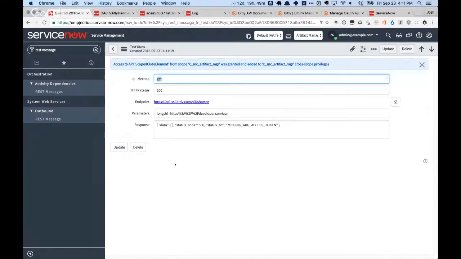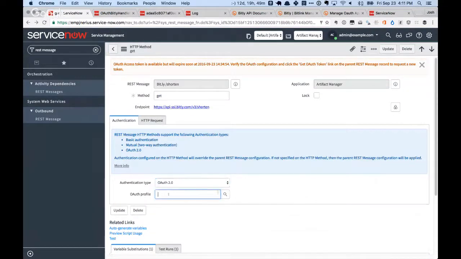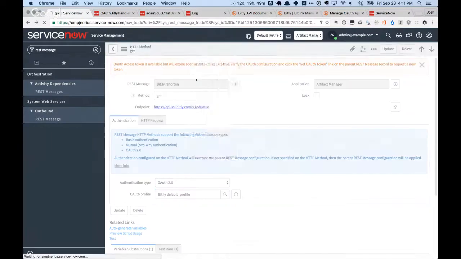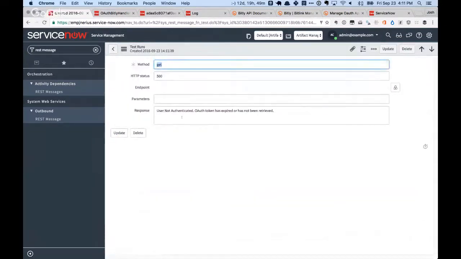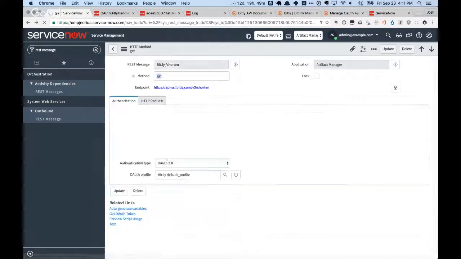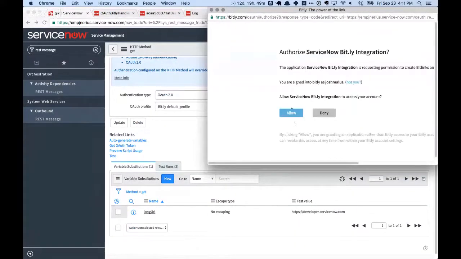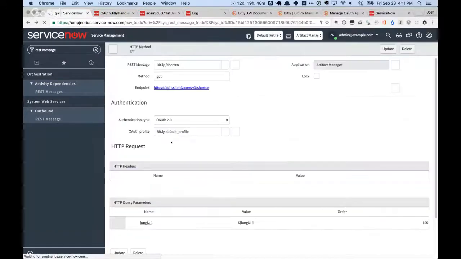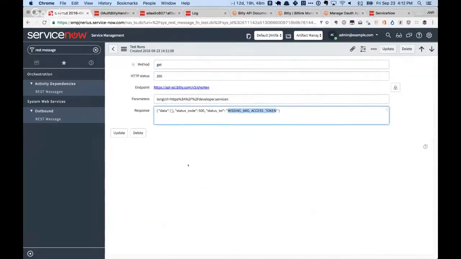So click test. It's missing the access token. Okay. All right, so let's try just specifying this here first. And let's see what we have available. There's our bit.ly profile. Let's try that. OAuth token has expired or has not been retrieved. So what might be happening, maybe it actually did. Let's just go ahead and refresh our OAuth token here just in case. Let's test that again. Yeah, it's still missing the access token.